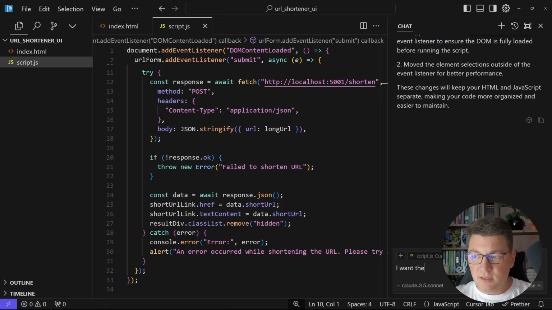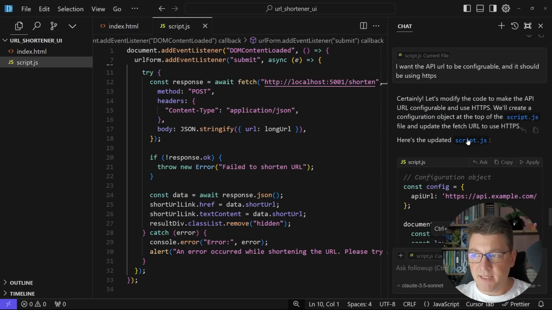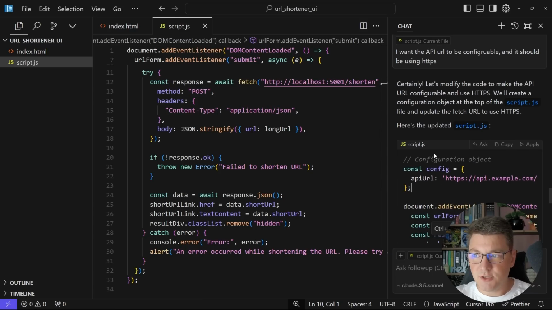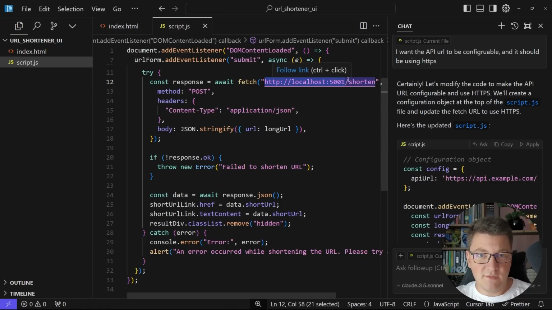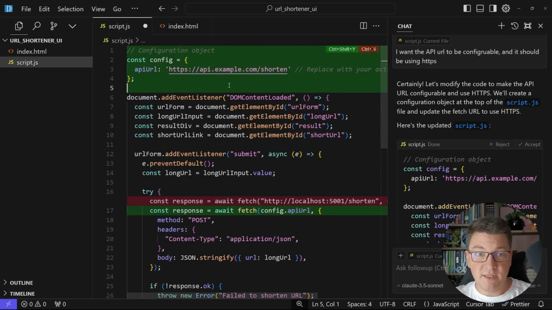I'm going to tell it that I want the API URL to be configurable, and I'm even going to make a few typos because I don't want to be too careful with what I'm writing. And I also want to say that it should be using HTTPS. So that should be enough of a command. And now it's going to create a configuration object that's going to extract this part of the URL, leaving me only with the endpoint. So let's click apply. And then this is what we get in the source code.